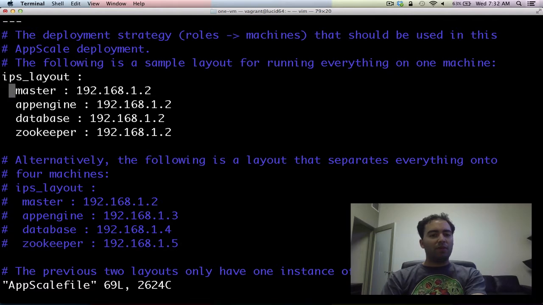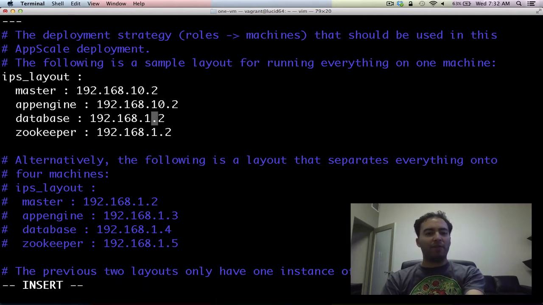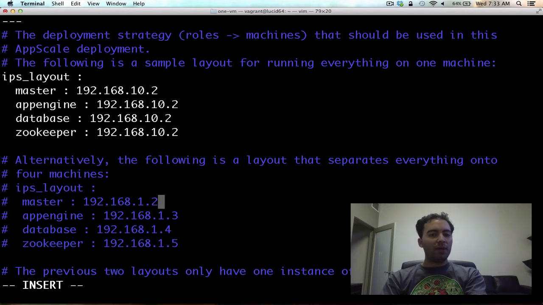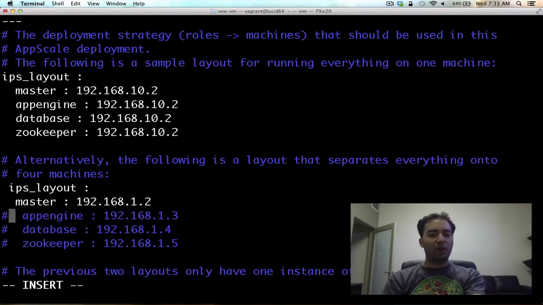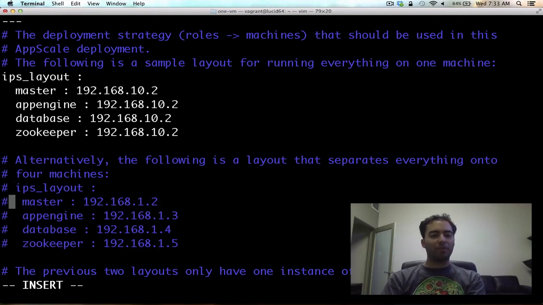So here, we have all the configuration parameters that we need to run AppScale. Because we're running over a single node, we can just type in the IP address of the one machine, and that will be used to run all of the roles that AppScale requires. So here we've got the same machine running load balancer, app server, database, and zookeeper. But if you wanted to run over 4 machines, all you would have to do is uncomment this and make sure you've got 4 virtual machines with 4 unique IP addresses. But because we're only running over 1 machine, we'll leave this commented out for now.